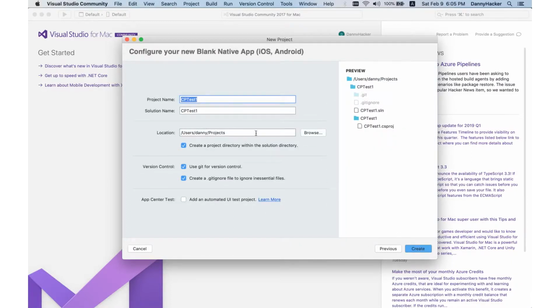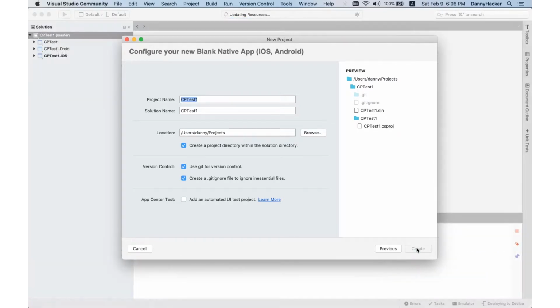I'm going to create it in my projects folder. Create a project directory. Use git. Create a git ignore file. And we're going to create this simple project. Hit the create button. It's going to make all the files.